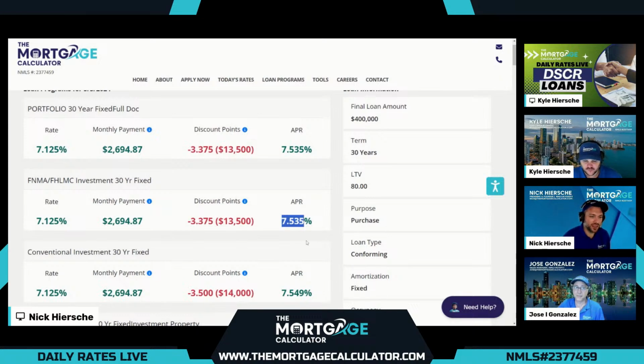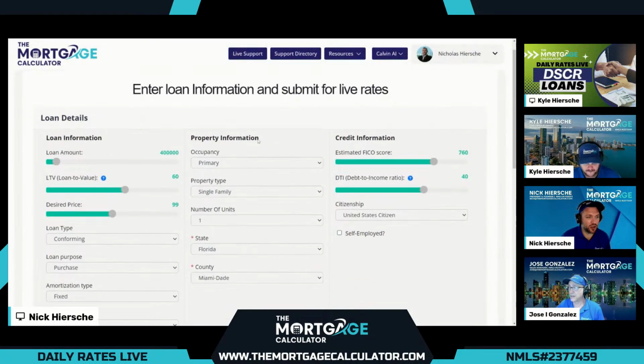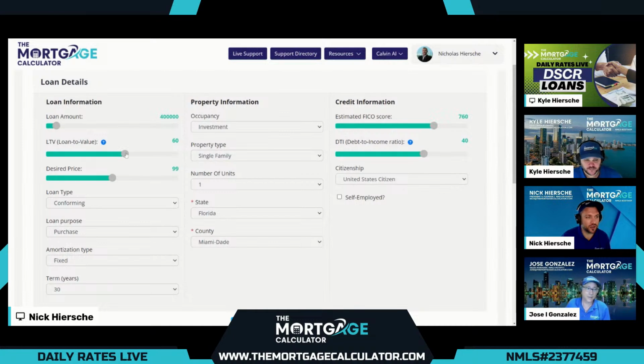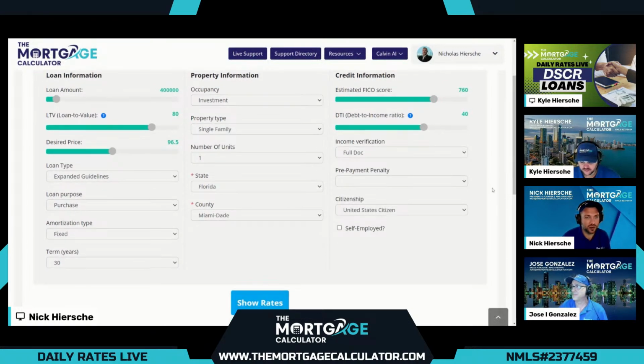So typically, our investors out there would probably choose this option if it's identical, just for the ease of the program. But this portfolio option does often beat the pricing, so we always want to display that as well. But for our investors out there, our favorite program and our suggestion is to always check out our non-QM options. So we'll set up the same exact scenario, and this time we'll select expanded guidelines, aka non-QM, for our investment property.